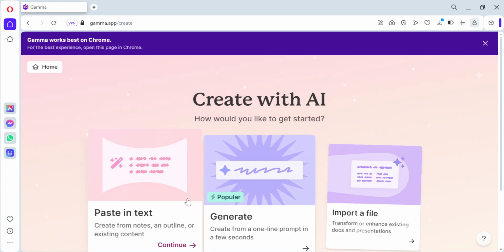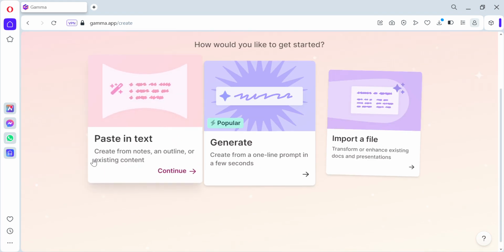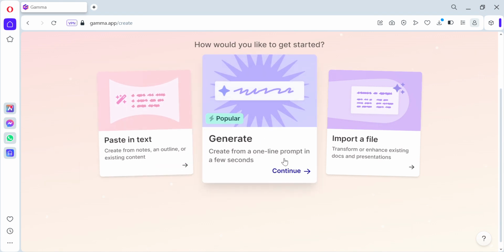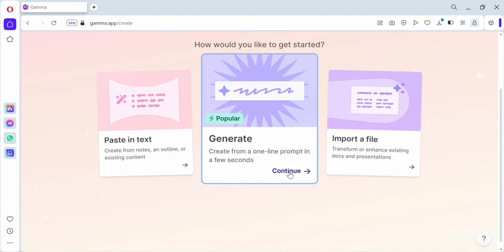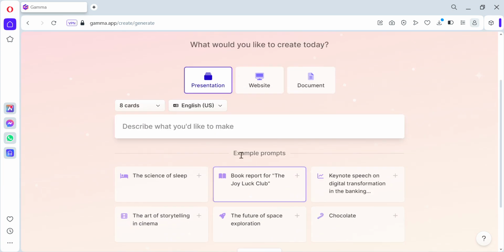So we have three options here. You can paste in notes or an outline of existing content to help you generate your presentation, or you can prompt it basically with a title or something. Then you can also import a file. So I'll go with this middle option for prompt, and then you put here the kind of presentation that you want.